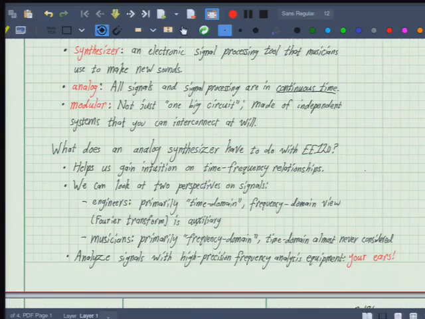But it can't just be a complete non sequitur either, right? Whatever we do today should still have to do with signals and systems. And I hope I've convinced you a little bit that that's going to be the case. But there's some other ways as well.